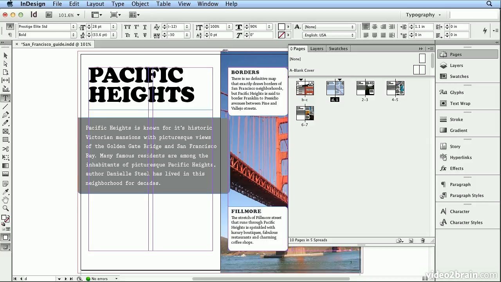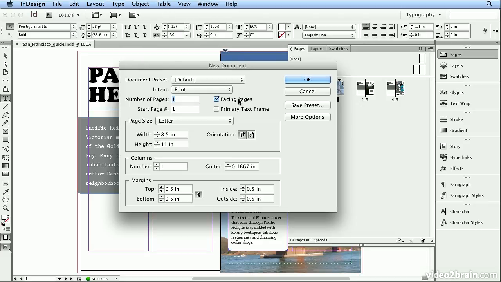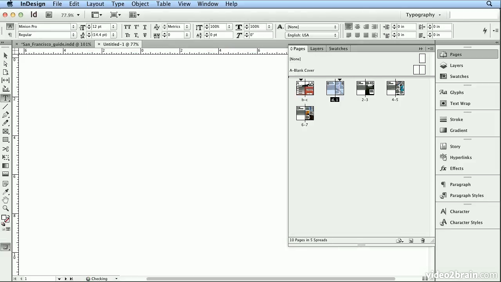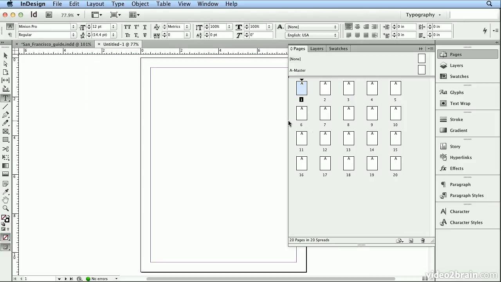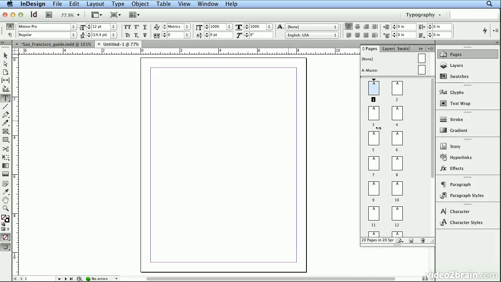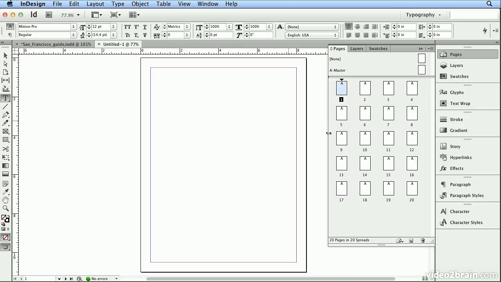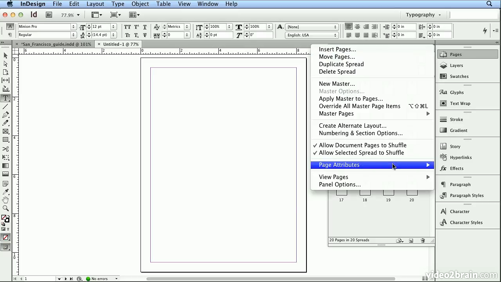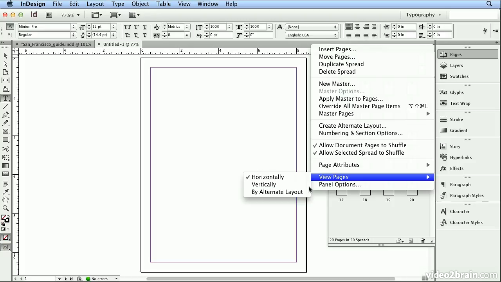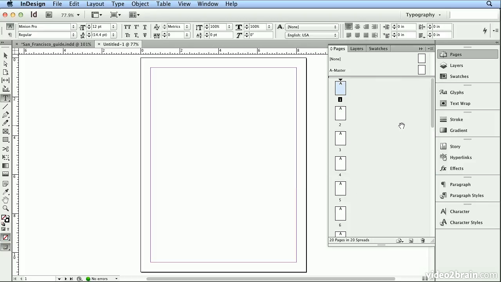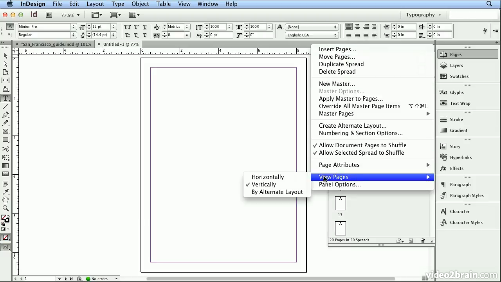In fact, this is easier to see for single-page documents. If I make a new document with facing pages off, I can type 20 pages, for example. And here, as I make this thinner, I fit a lot in the panel, and I could even see all 20 pages when it's wider. If I were to put it back to the out-of-the-box or factory setting of vertically, I waste all this territory and I have to scroll to get to my pages. So before you start working, it helps to set that to horizontally.